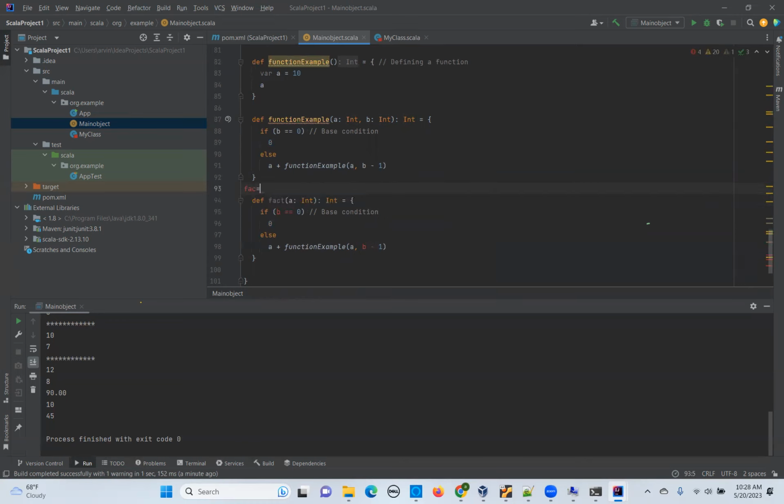Factorial is like 5 factorial is 5 into 4 into 3 into 2 into 1, 120. So factorial of 5 is 5 multiply 4 multiply 3 multiply 2 multiply 1. So that result will come 120. So this is the factorial. So factorial will be taking 5 into 4 into 3 into 2 into 1.